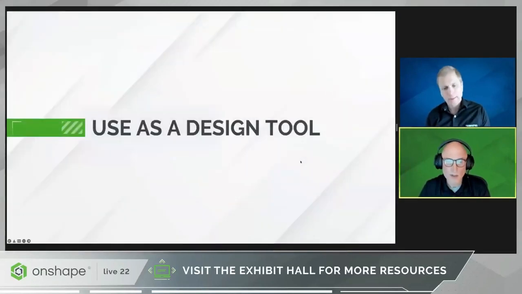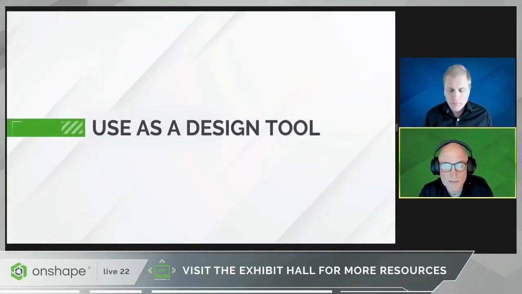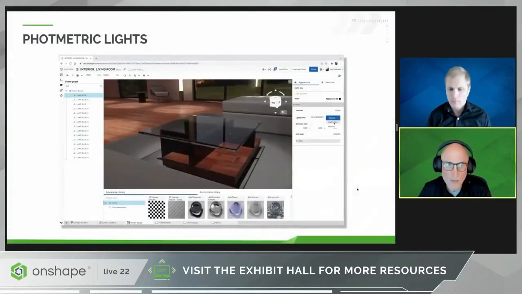So now let's take a look at using Render Studio as a design tool. First up, photometric lights. Photometric lights utilize a data file, which I referred to before, called an IES profile. These files are comprised of bulb and enclosure data measured from their real-life counterparts and are typically obtained directly from bulb and enclosure manufacturers themselves.